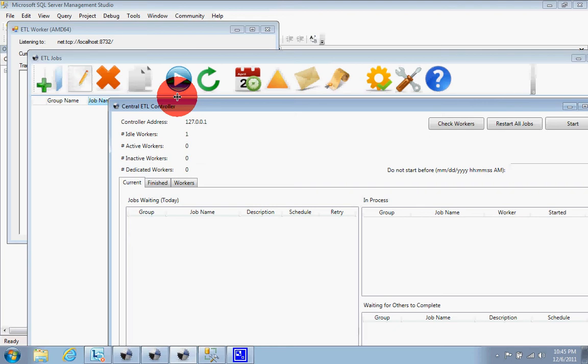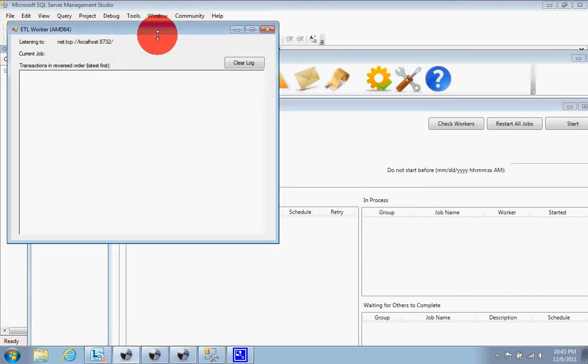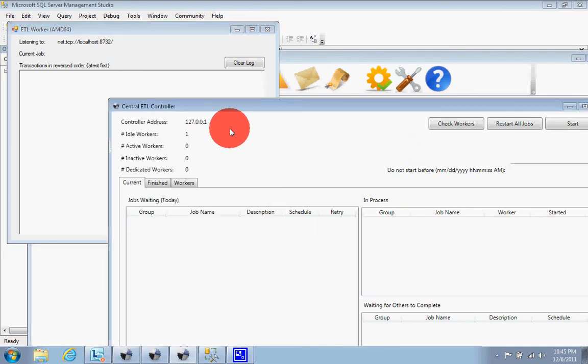There are three parts of the application. The first part that I would like to mention to you is the ETL worker. This is where we process the jobs. And here you can see that it is a Windows Form application. It is a Windows Form application because we would like to see the logs actually. We can also run this application as a Windows service in the background. And you can have multiple workers on a single box. It doesn't need to be one-to-one. They just need to be listening to different ports. That's about it. The second application is the ETL Controller.